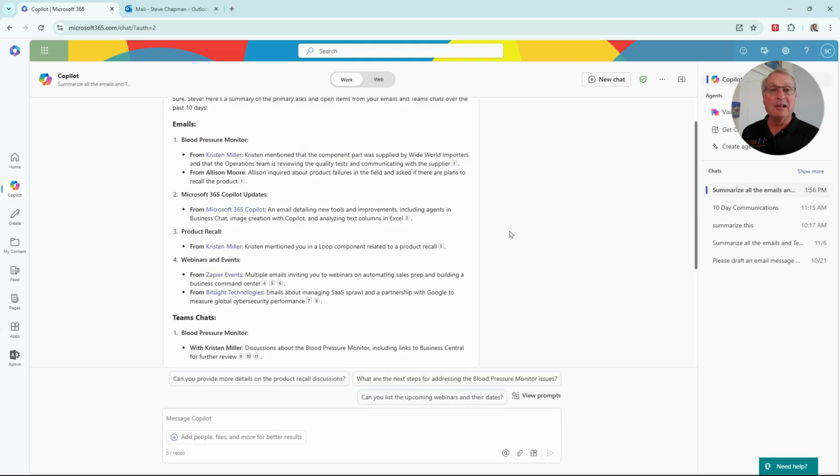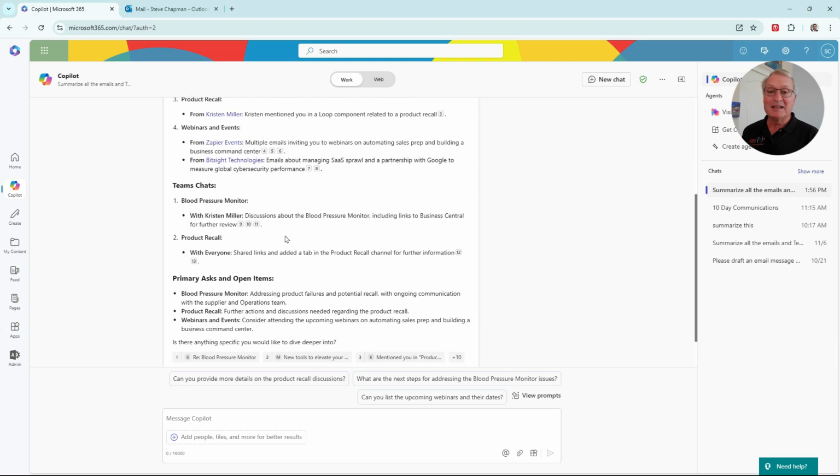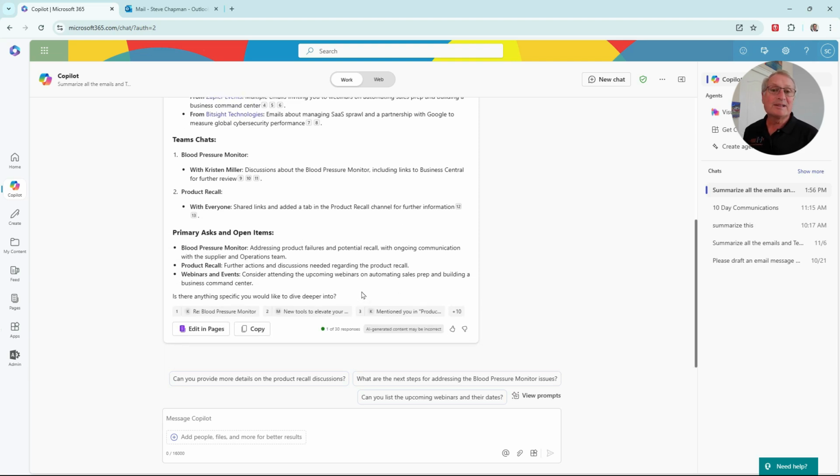So Jessica is getting a lot of important information here. She's got emails and also some team chats. We can see that the blood pressure monitor is high on the list of things to be looked at. We got a product recall associated with that, and also some team chats here. We also asked Copilot to highlight things that need to be done. And we've got that here. These are open items identified by Copilot where Jessica needs to focus her attention.